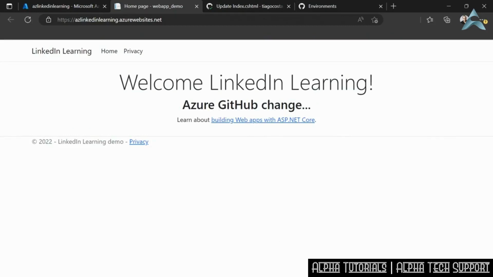So now anytime one of your developers pushes new code into that repo, into that branch specifically, your GitHub action will just start and there you go. Things will just be deployed immediately.